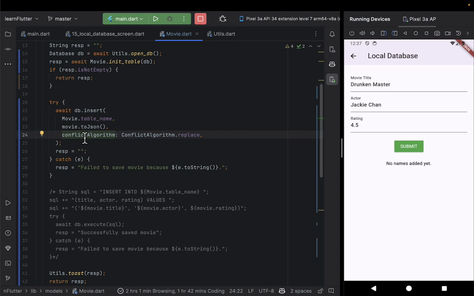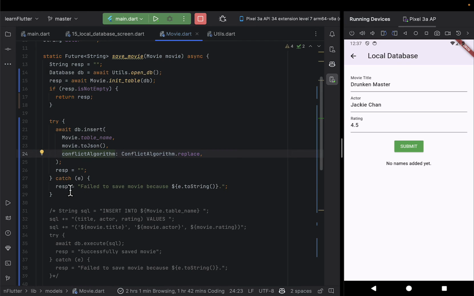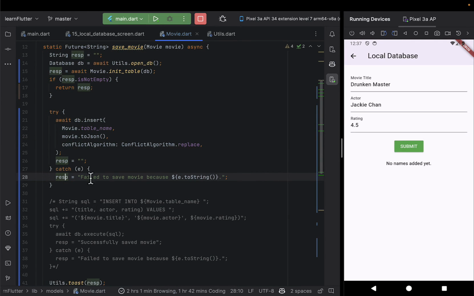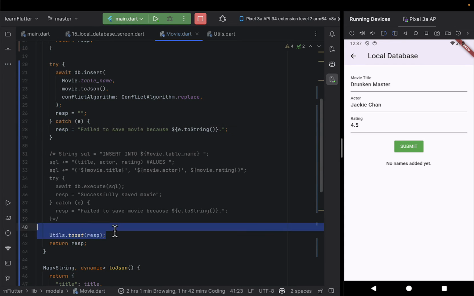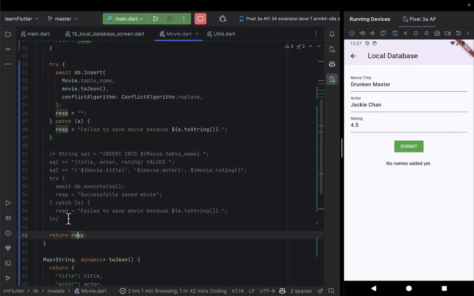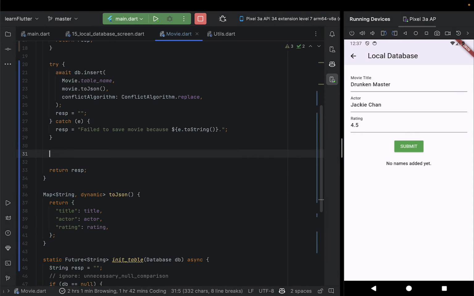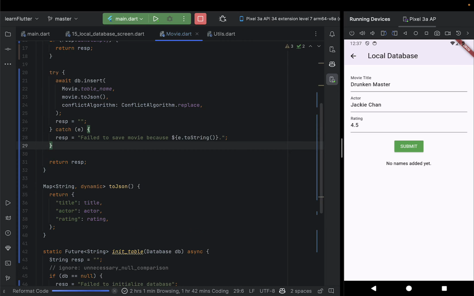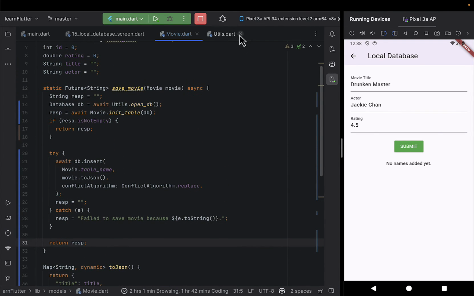So let's say conflict algorithm. If you want to use this to replace in case there is something which has the same ID, you'll use this one, like this one here. All right. After that, if it failed, then you return here. Otherwise, we go ahead and return the response. So this is the second way of doing it. I've commented out the first by writing the SQL, but that's the bad way, or the worst way. Doing it like this will make yours effective.